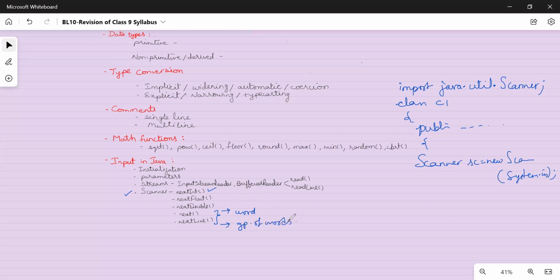So please revise all these things in detail. In case you have any confusions, you can even refer to the class 9 course. Okay, so this is all part of lecture 2 of revision of class 9 syllabus. Hope all your concepts are recalled and you're ready for lecture 3 next class. Thank you, children.